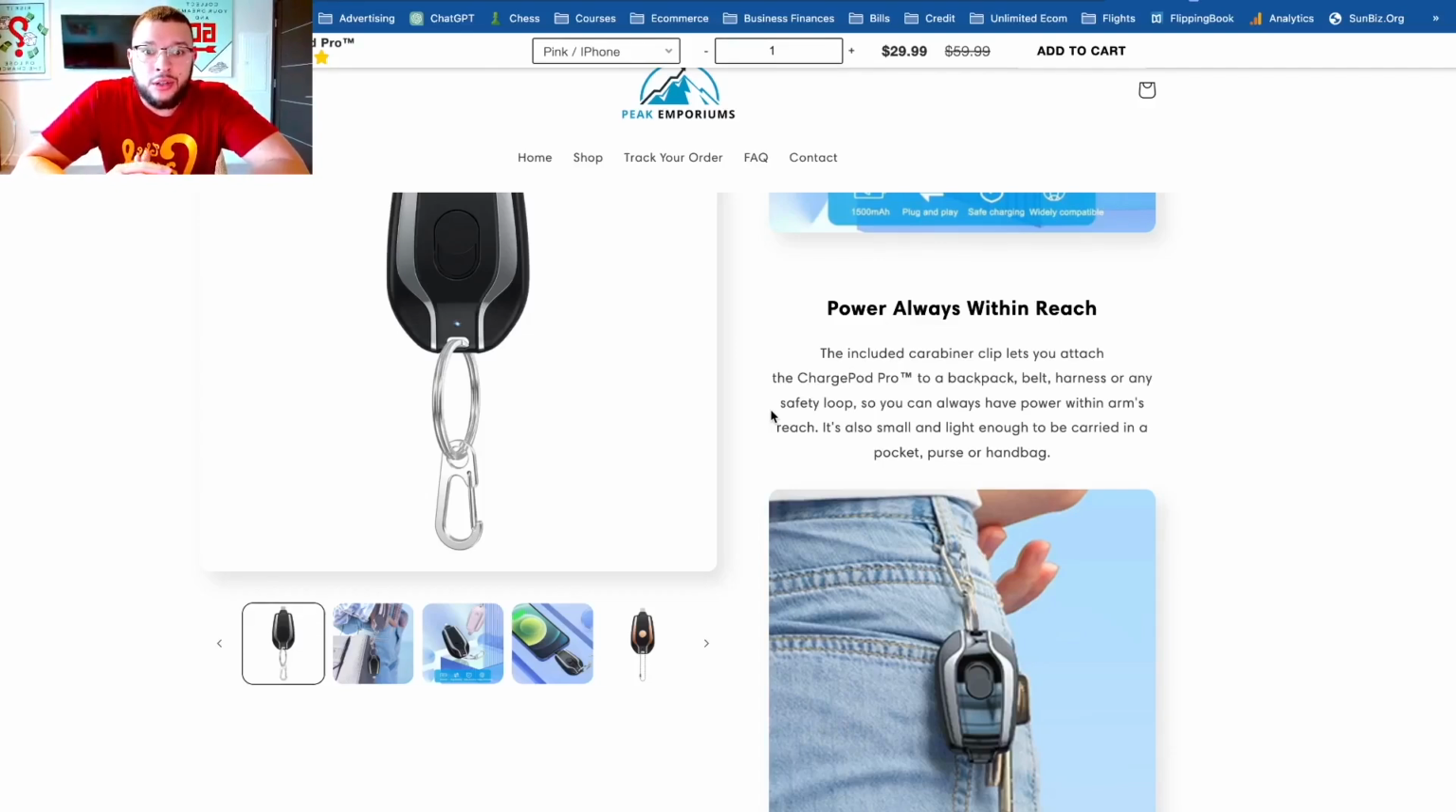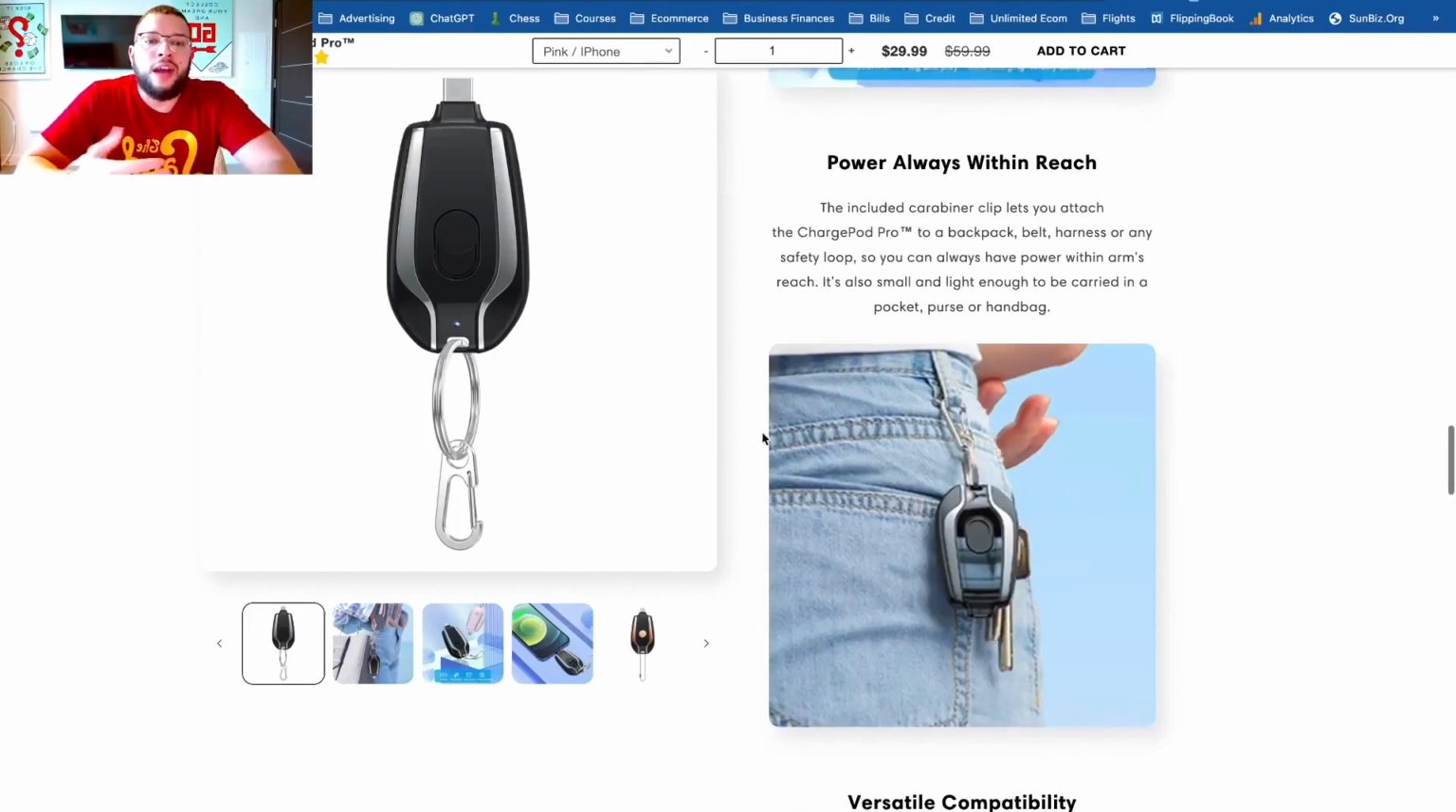Okay, so the included, I still don't even know how to say that word, carabiner clip lets you attach the ChargePod Pro to a backpack, belt, harness, or any safety loop, so you can always have power within arm's reach. It's also small and light enough to be carried in a pocket, purse, or handbag. So now we have an image that shows that you can literally attach it right to your belt loop, which is also very high quality.